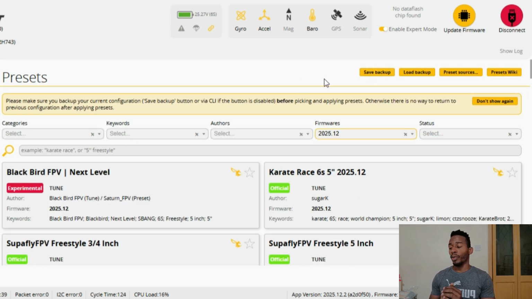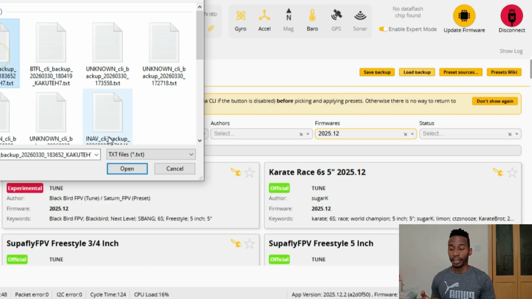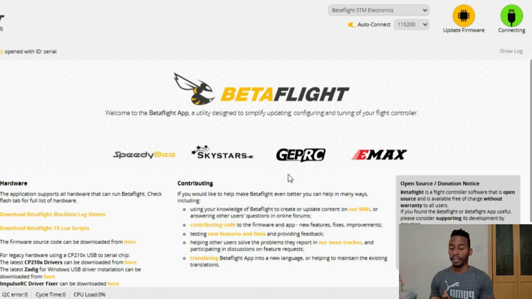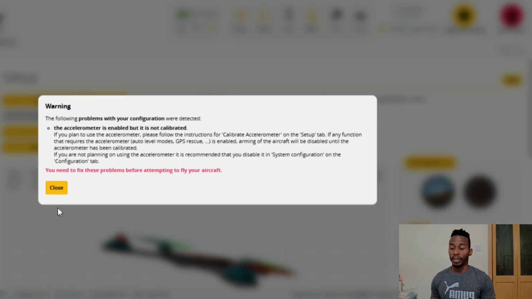And now if I upload it to many different drones, after I flash the firmware, then I click on load backup. I select that preset, then I press open. And then it'll give me the CLI right here. Oh, it didn't give me the CLI. Usually it gives me the CLI. Then I press close.